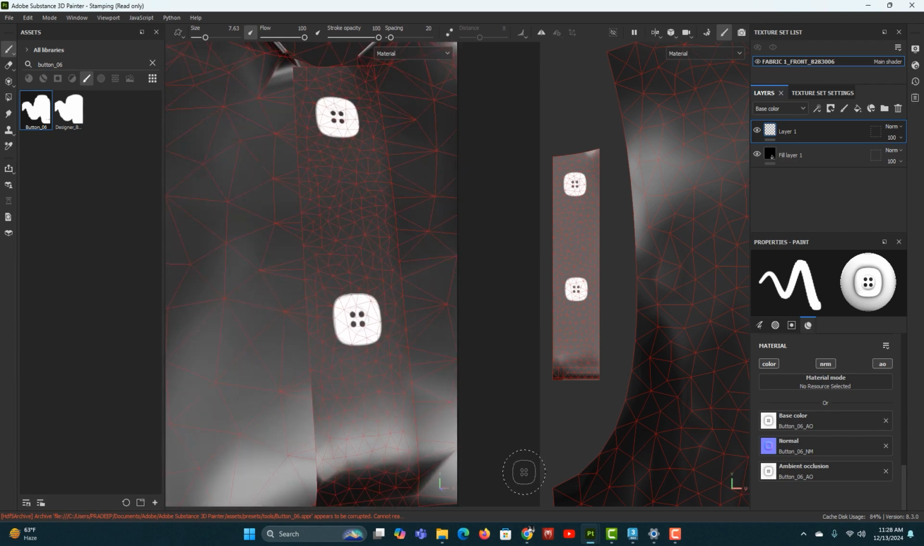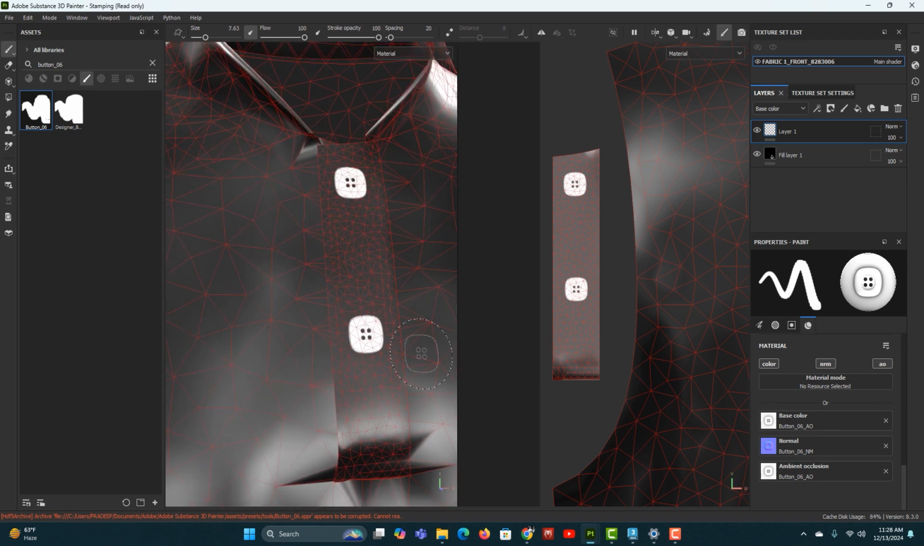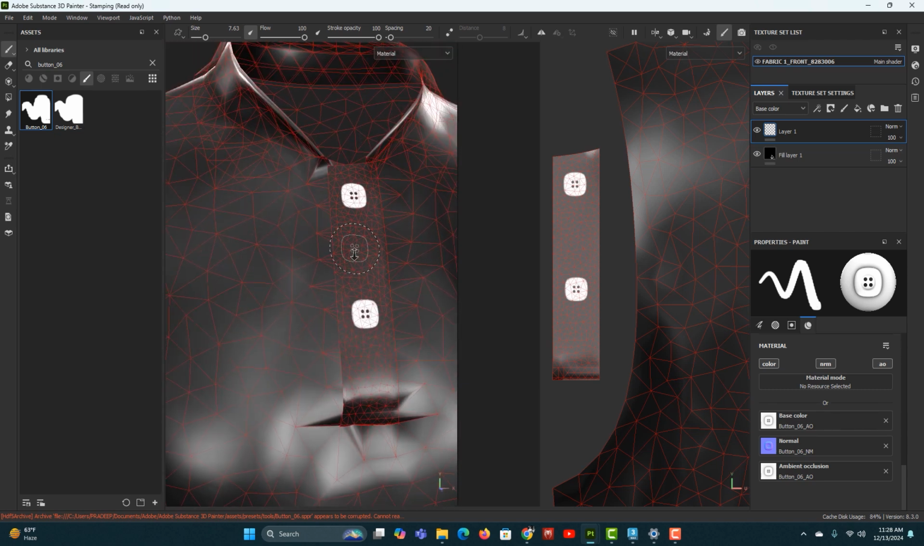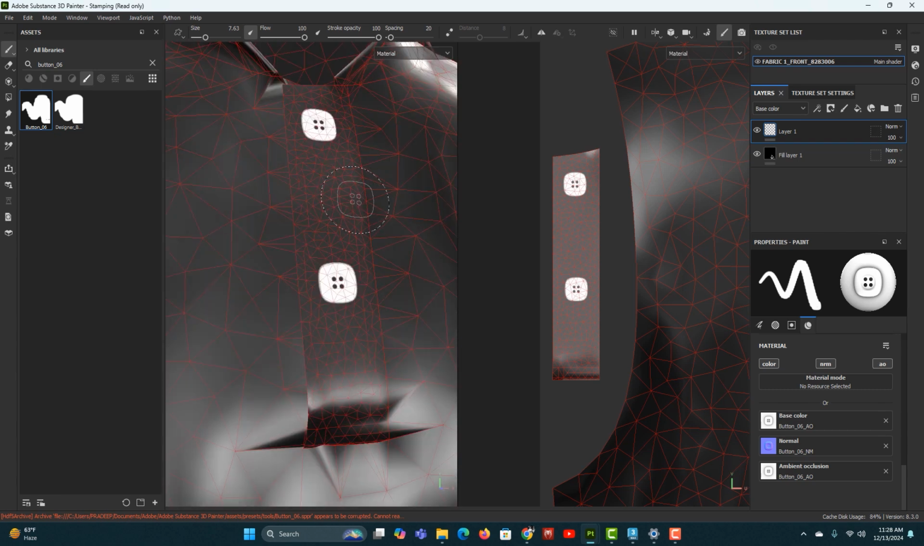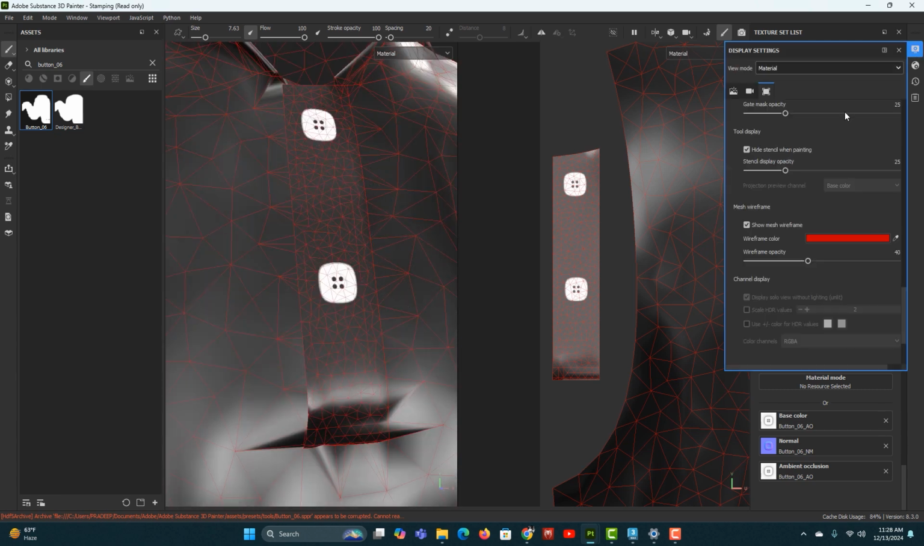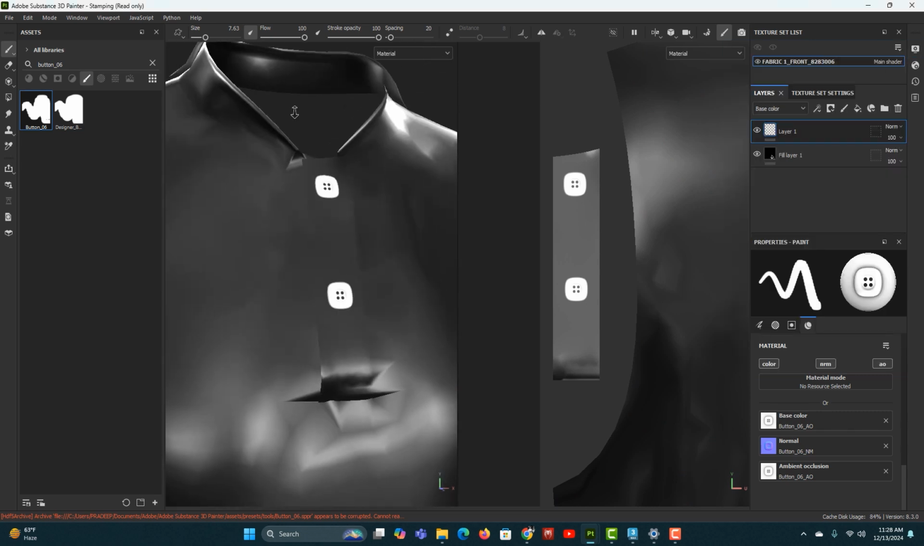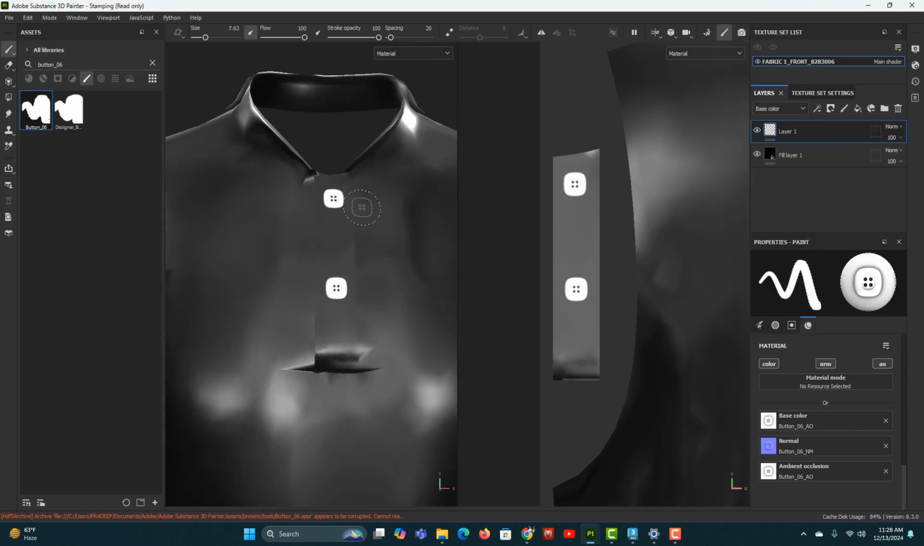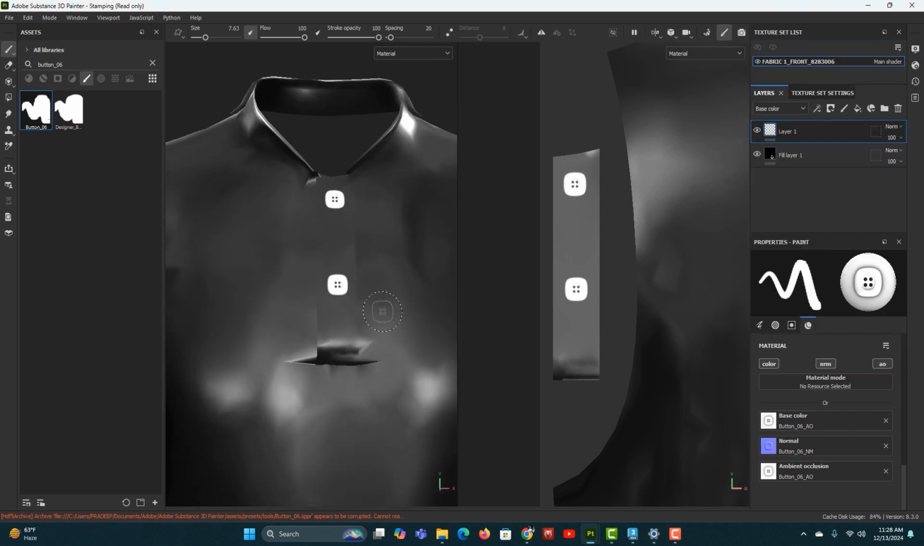In a similar way, we can stamp button string as well if we have it. Maybe I will be adding it in our store soon. So these 2 buttons are stamped over there. I will disable the wireframe. Now I have to export the maps out of Substance to use on my final asset.